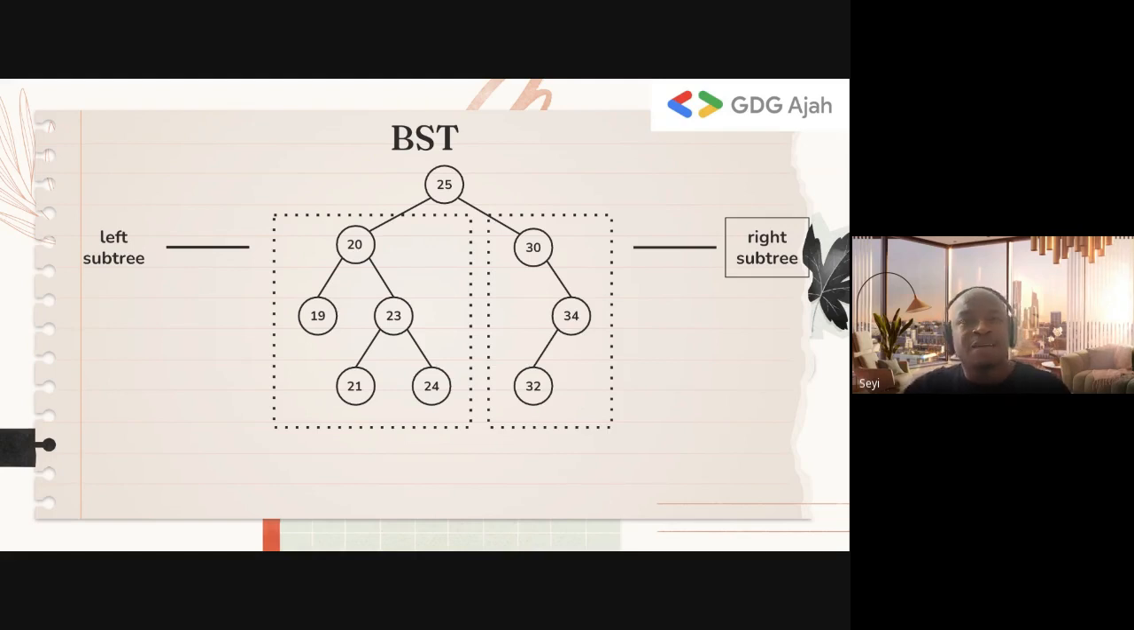So the main reason why we have this restriction is because we want to be able to search for items. It's key to understand that. And once you understand that, you understand why the items to the left are less and the items to the right are greater.